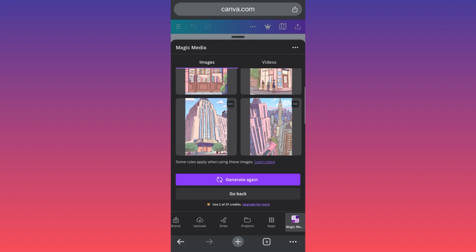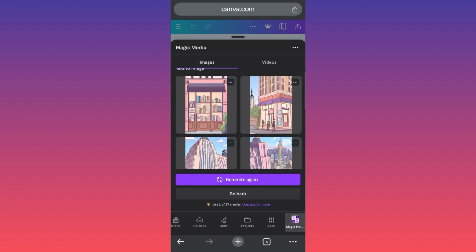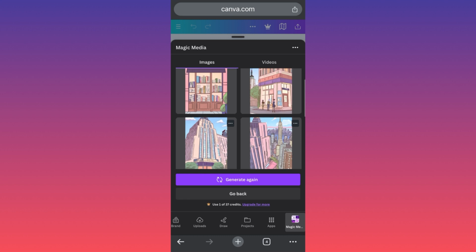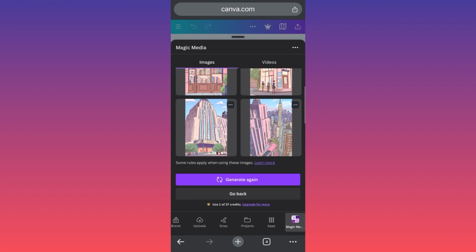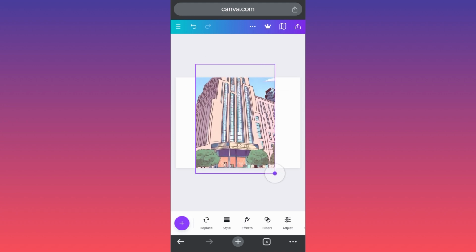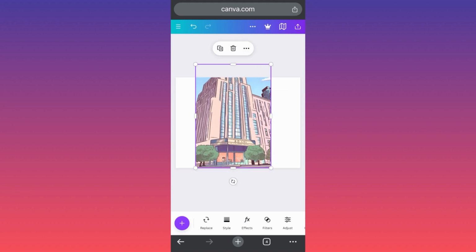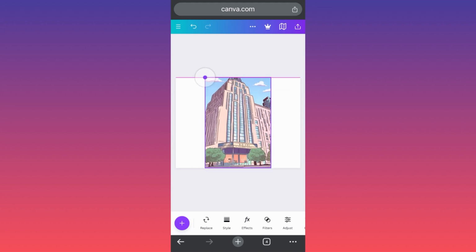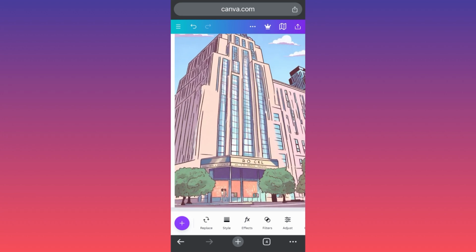So let's see what we generated over here. We have something that is from far away, we have something that is close up. I think this one looks very good because we have the Empire State Building, right? And then we have the store underneath. Again, the aspect ratio is not perfect. You always need to adjust things a little. But I would say that the quality is very, very good.